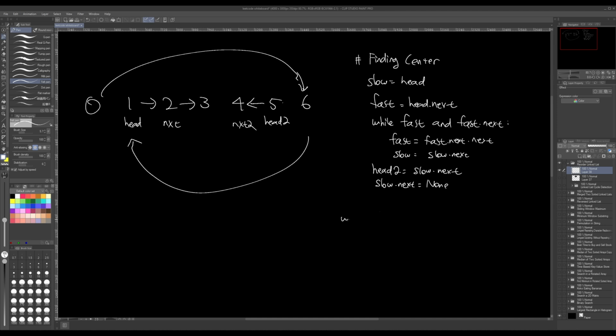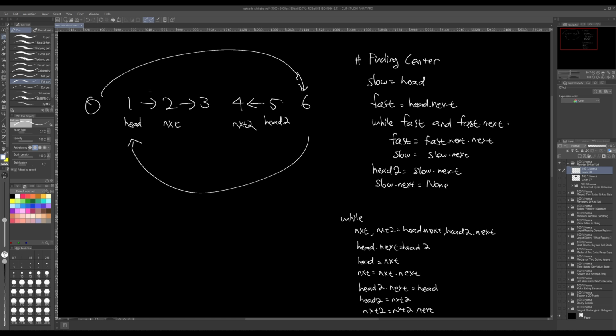So if I were to code it up, it's some kind of while loop. We have not determined the exit condition yet. And I'm going to define next and next2 to head.next and head2.next, right? Now we change the pointers, have this point to head2, then we move head to next, move next to next.next, and then we do the same thing for head2. And then we go round and round. That was one loop. Let's repeat this again.